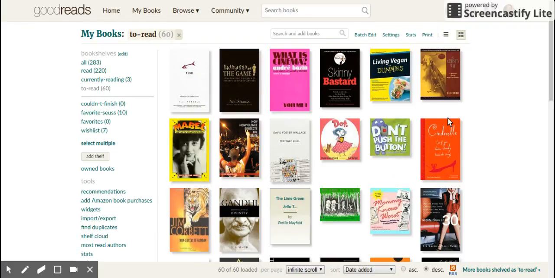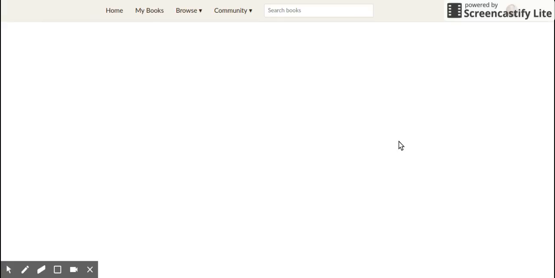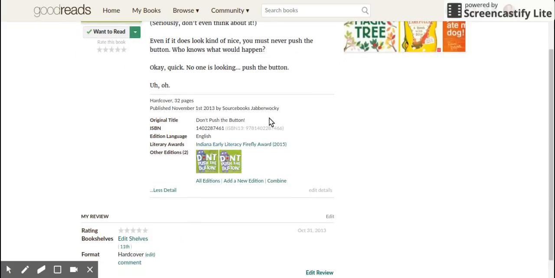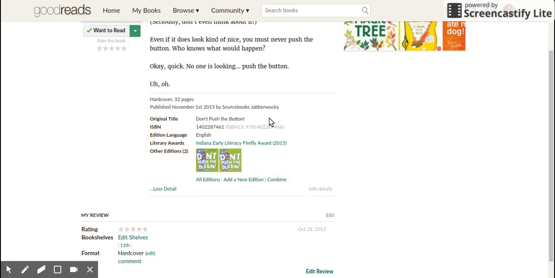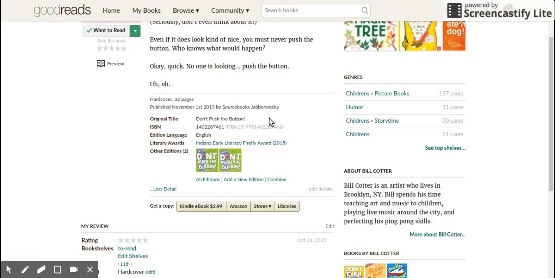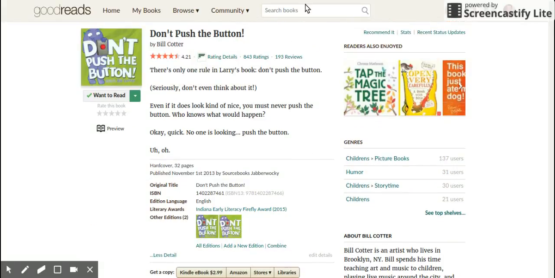One of the cool features that this website has, I'm not going to quite be able to show it. I'll just click on this one here. When it loads the book page, you can go down and it'll load some links to buy it as a Kindle. You can buy it on Amazon, and this will open up a page that will track your location and tell you the nearest library that has that book available. So that's really cool if you're trying to find a book.